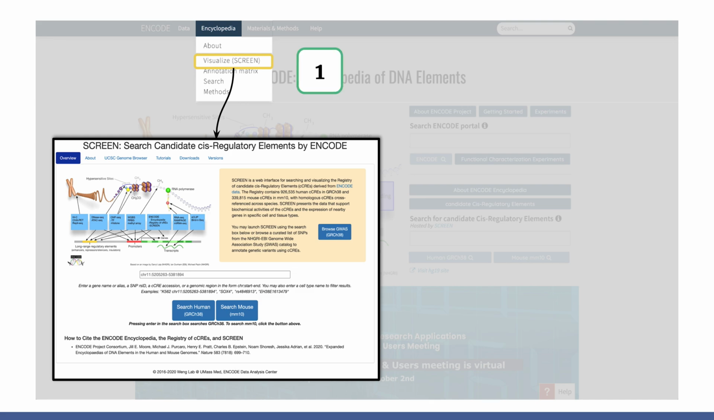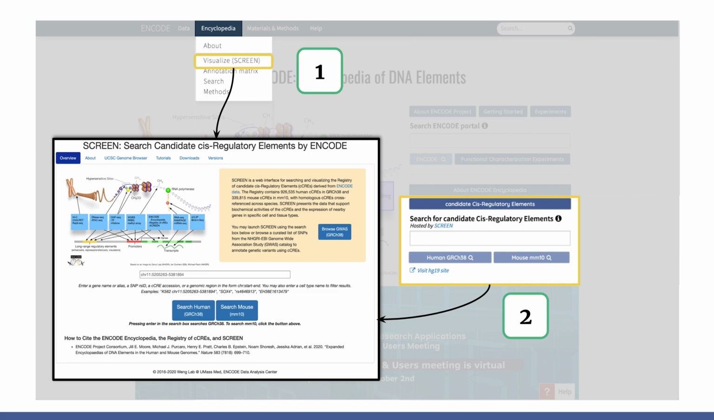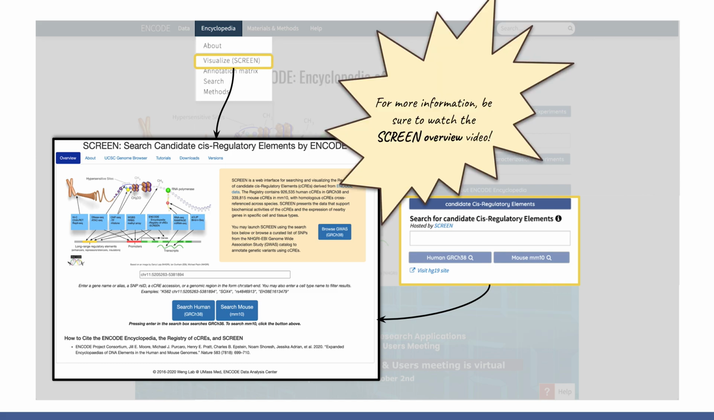So I wanted to mention that there are two ways to get here. First, as shown, is by clicking the Visualize button from the Encyclopedia tab in the drop-down menu. And second is to use the search section on the right here. For more information regarding SCREEN, be sure to check out the second overall section of the ENCODE workshop and watch the SCREEN-related videos.